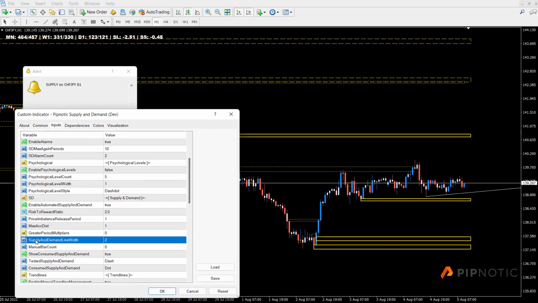Then we'll go to this one here. This is telling us about the thickness of these lines. The line width is just set to 2, and then we have this setting here, the manual bar count, which tells the software how many candles to use when performing the analysis. When it's set to 0, it's going to look at the number of bars that you can see on the chart. If it's set to 1,000, it's going to use 1,000 bars to do the analysis.